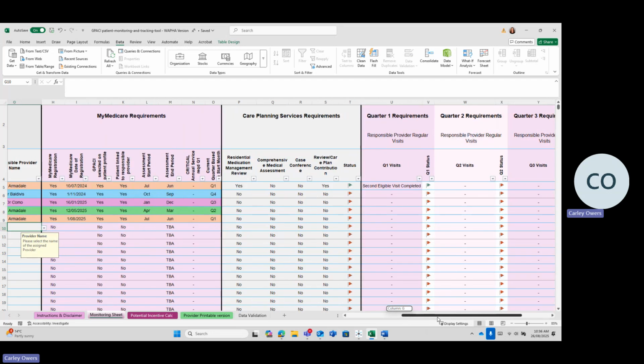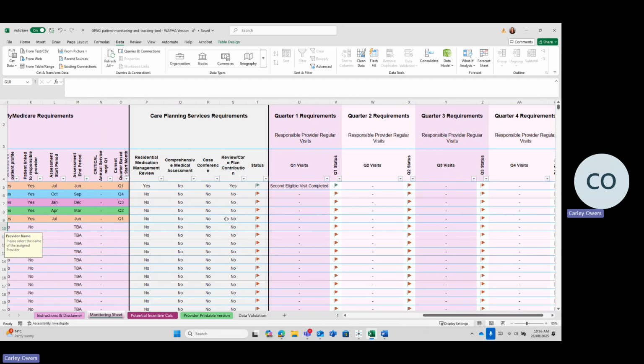So when we're looking at the quarter requirements, if we're looking at this list of patients that we have here, the first one is in quarter 1, so we're saying second eligible visit completed. The other quarters haven't happened yet this year, so you would expect them to be blank. This one here is in quarter 4.